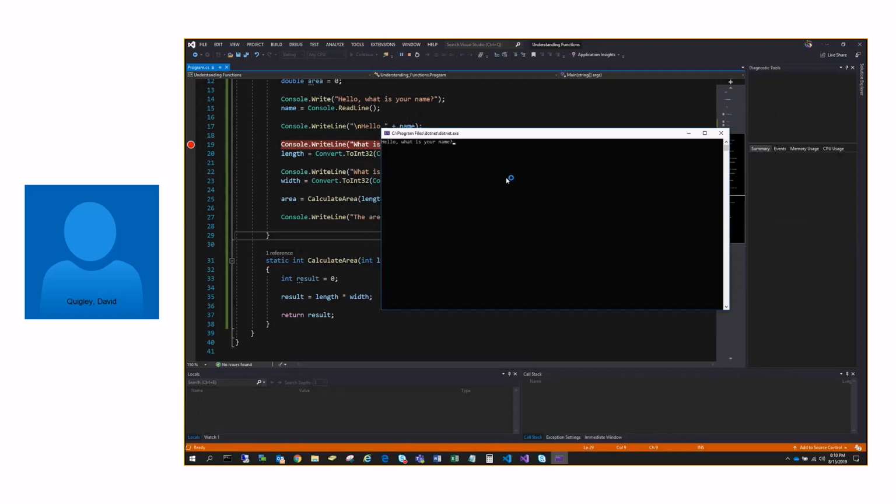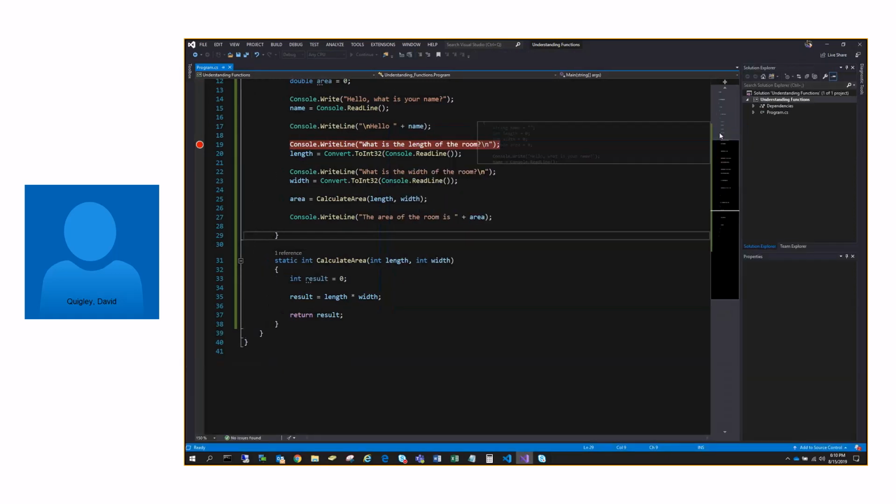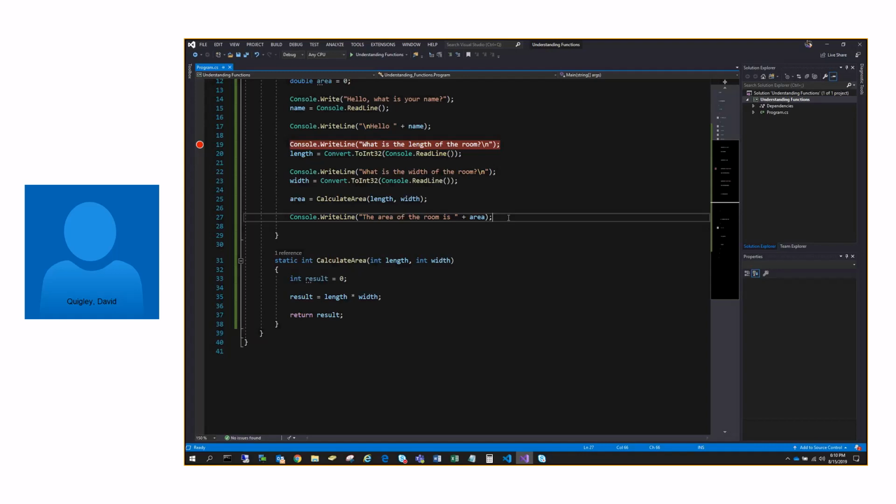And actually, I have to tell it to stop so we can see that value. So that was cool, but let me show you where this actually really pays off. Let's do a while loop. Let's imagine for a second here that we actually want to let the user calculate the area multiple times.